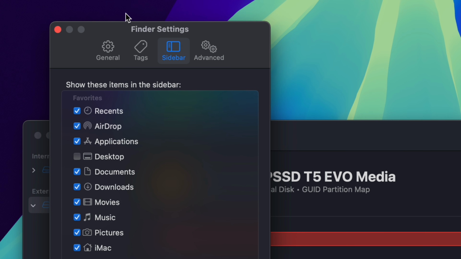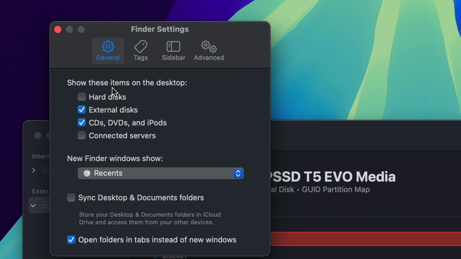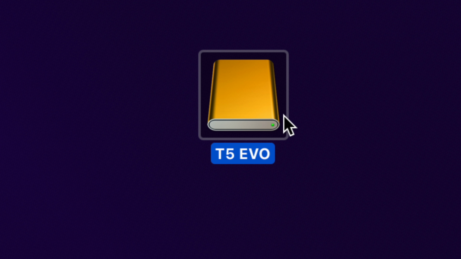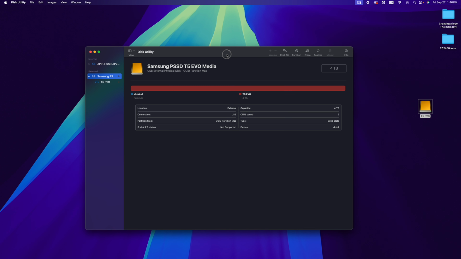However, if you guys want to see it on your desktop, like I mentioned, just go into General. Under General, just have this check mark under external disks. So show these items on desktop. So external disks, you guys can put hard disks, but that's your hard disk inside your Mac itself. You guys usually don't want that. So for external hard disks, just have a check mark there and you should be okay. So that's how you guys can get this icon right here. Anyways, let's just move on to installing this.